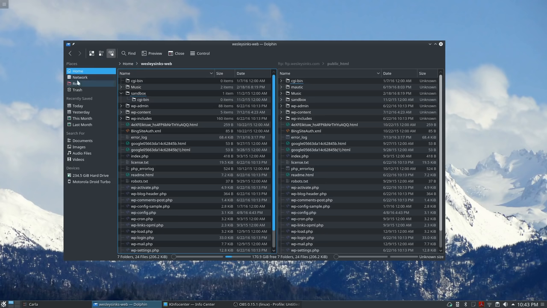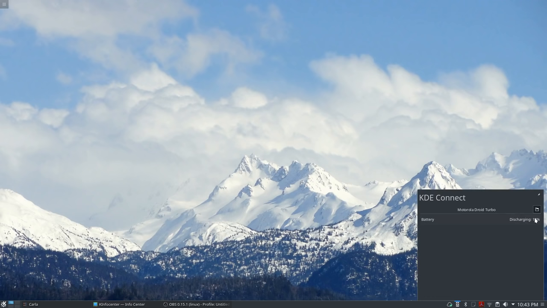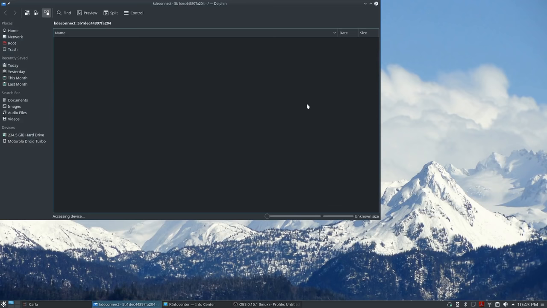Reason number two that you should be using KDE is actually down here in the bottom system tray over on the right. You can see this little icon looks like a phone. This is KDE Connect. And if you install an application on your phone, it basically gives you your notifications for your phone, gives you a little information about your battery. It's currently discharging. And I can actually access the files that are on my phone from here if I want to, and I can do some file transfers.